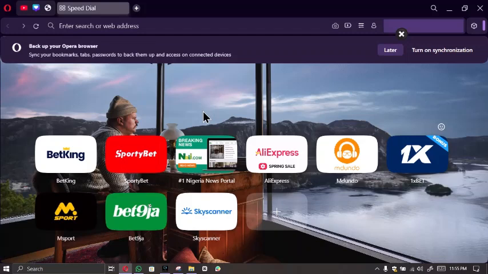Hello everyone and welcome. Today I'm going to walk you through how to enable AI services on Opera GX. Now if you want to enable the AI services, I believe we have about 3 on Opera GX.